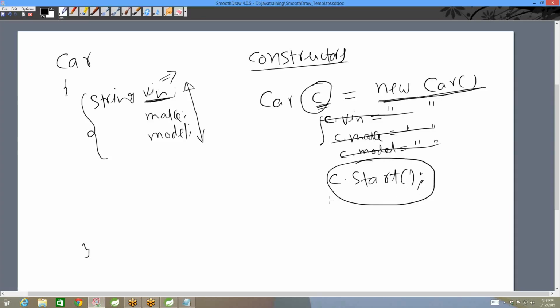Does it have a make? Does it have a model? Does it have a VIN? Does any car exist without having a VIN number? Does any car exist without having a make? Does any car exist without having a model? No. Then what is the make of this particular C now?